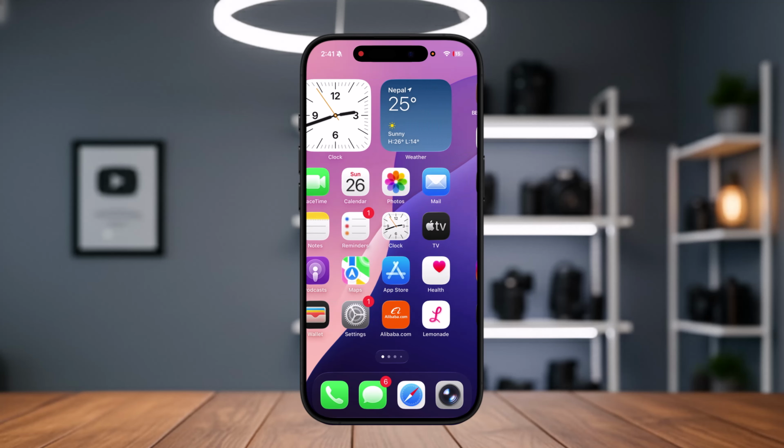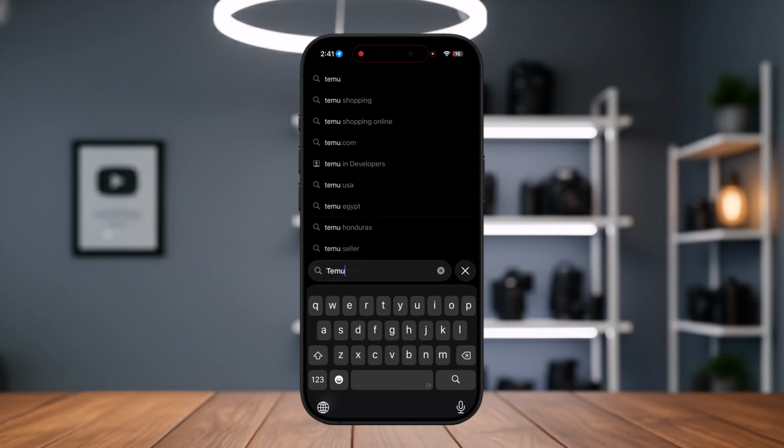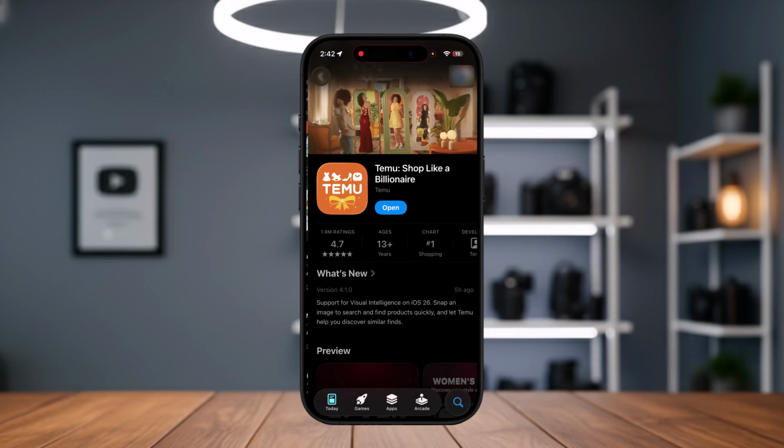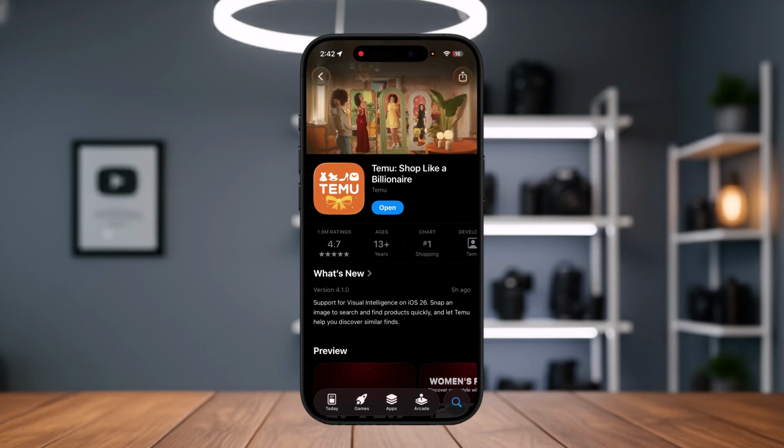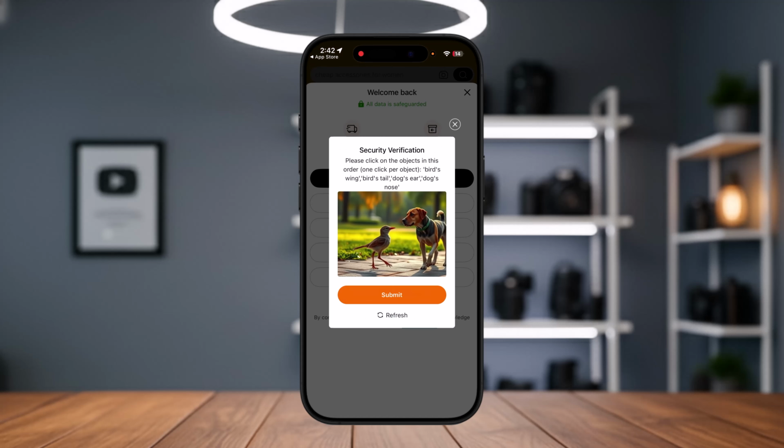First things first, all you need to do is simply go ahead and click on App Store and then search for Temu just like that, and then click on this application, download and install it onto your device and click on open. Now to create an account, as you can see, it's just going to ask you to go ahead and create an account. So let me just go ahead and do this security verification real quick.